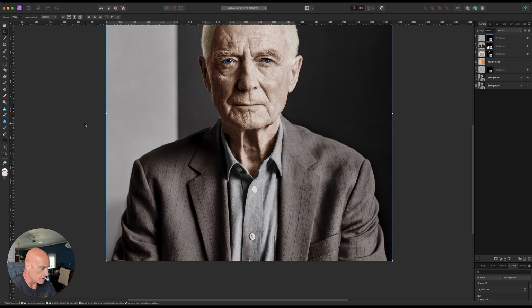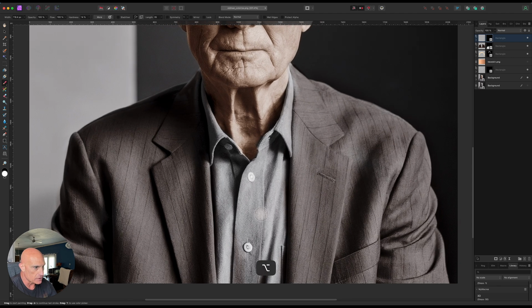Reset our color palette to black and white. Make sure we're painting in white with our brush. Make sure this entire layer is on soft light, and then come back to the mask. Now we can zoom in and start painting his shirt.